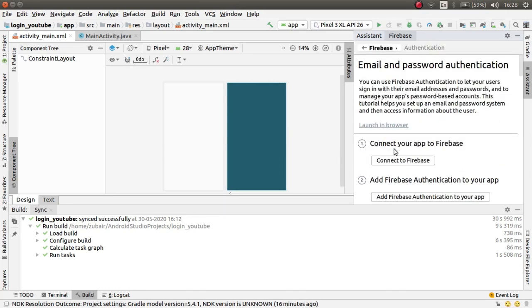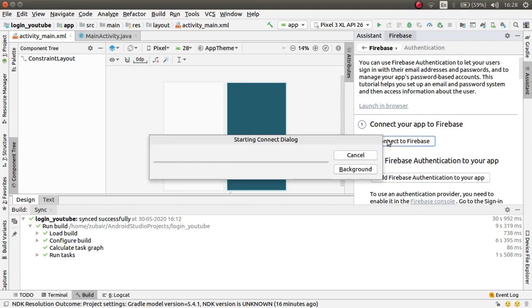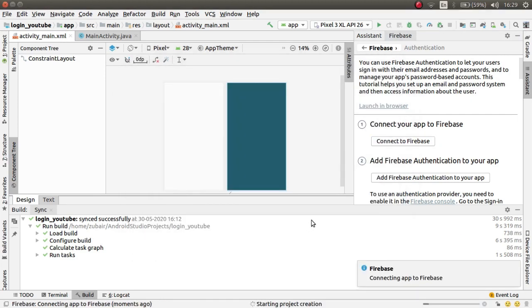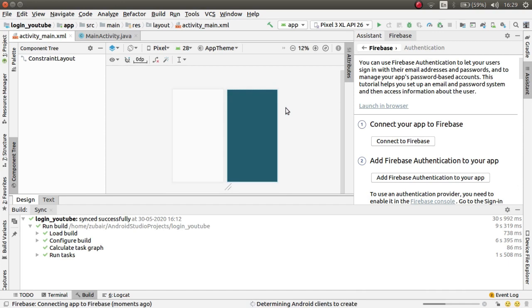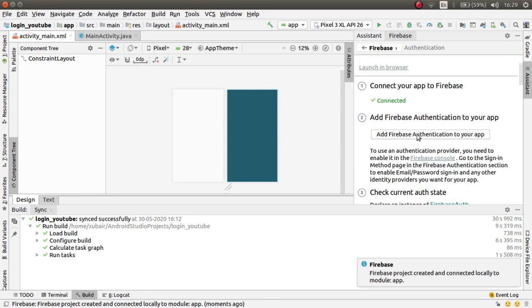Then you will have the first option, connect to Firebase, and then you will be asked with two options, either create a new project or use the existing one. I will go on creating a new project named login YouTube. Wait for the prompt to show up saying that the project is connected to the Firebase, and then add Firebase authentication to your app.